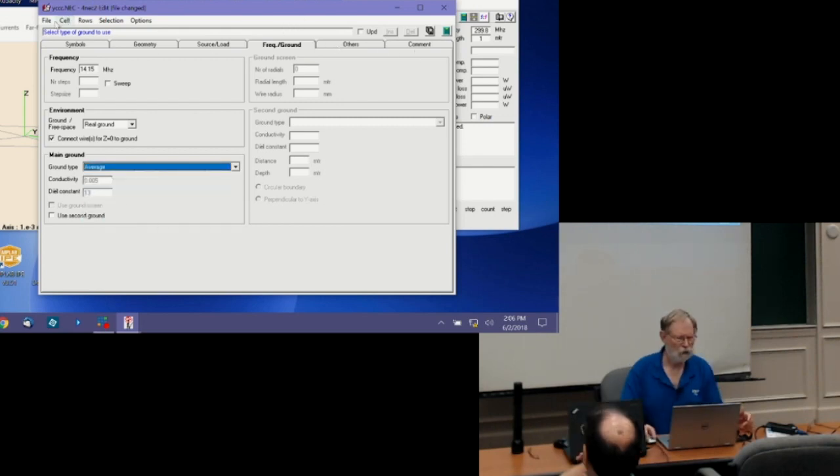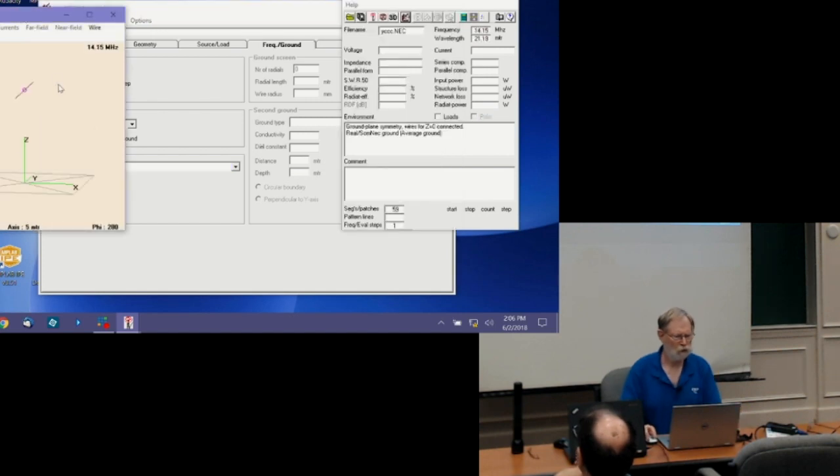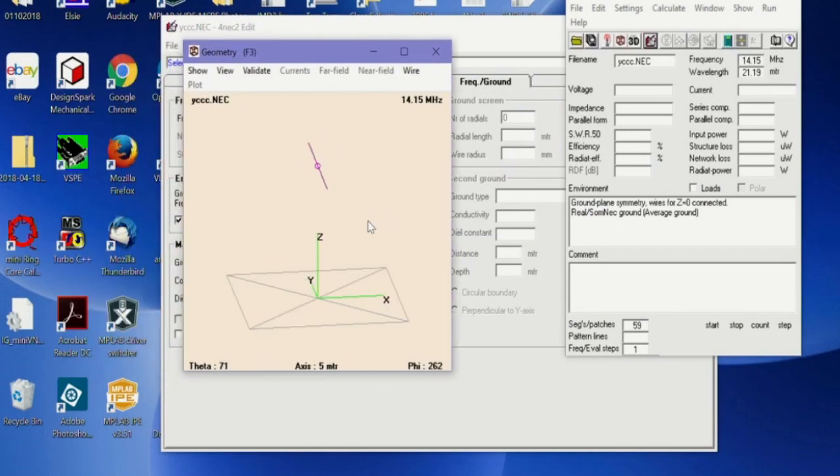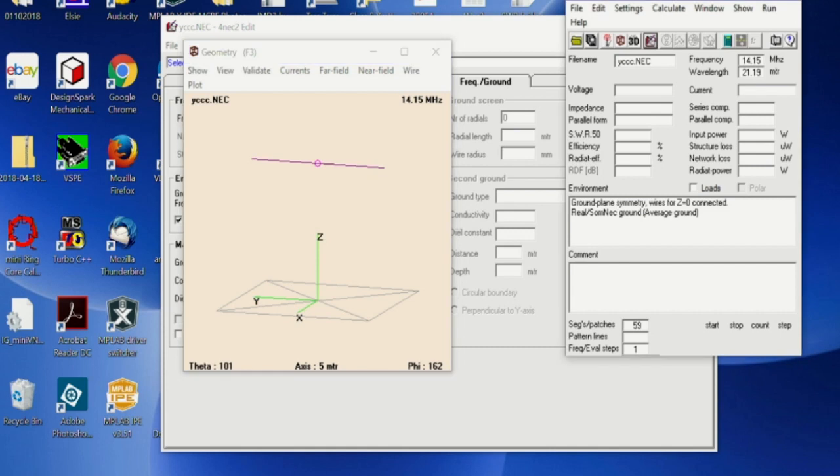So we got all of this stuff done. I'm going to save the file one more time so I don't lose it. And now I'm going to go back to this window here, and now we can see my little antenna there. I'm using the mouse to walk around and change the orientation of it. This little red circle is the feed point, and it came out in the middle. That was pretty cool.